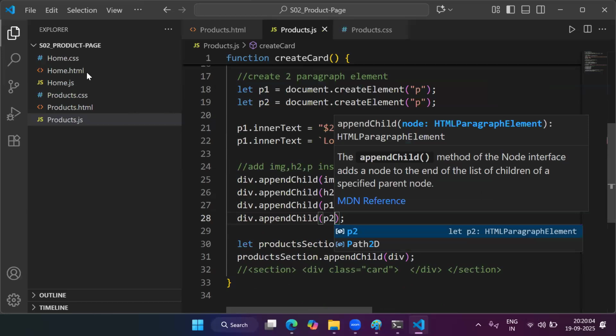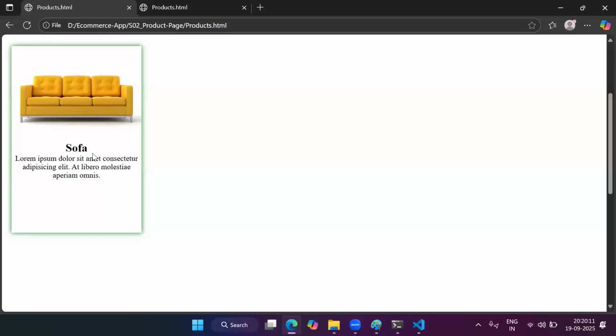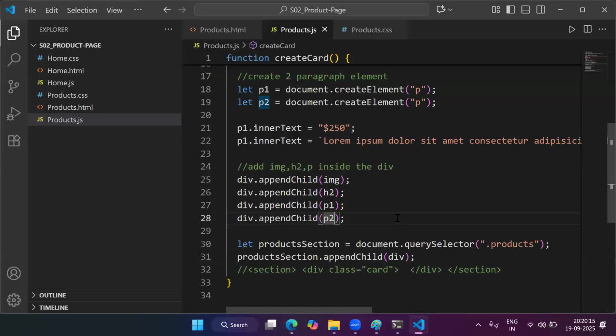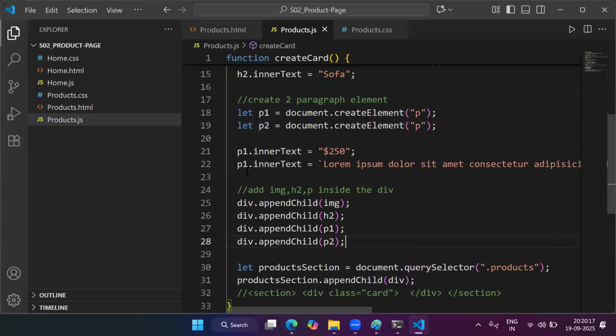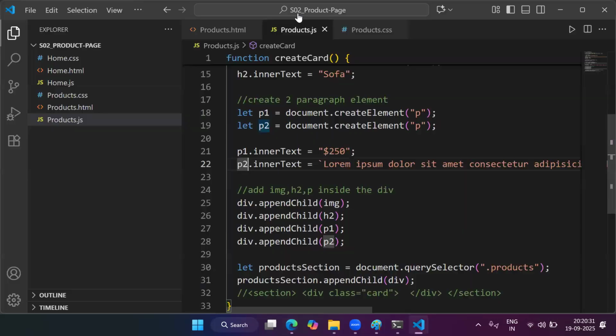So let's try now. Let's go back here. Let's refresh. So here we got p1. Anything mistake we are doing? Acha, here it should be p2, right? We got p1, p2.